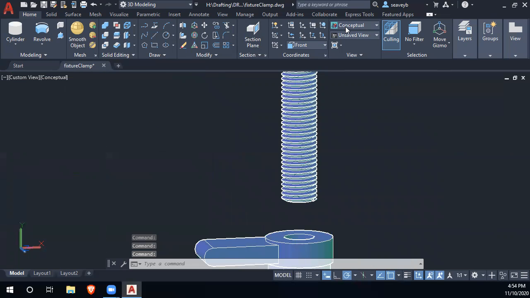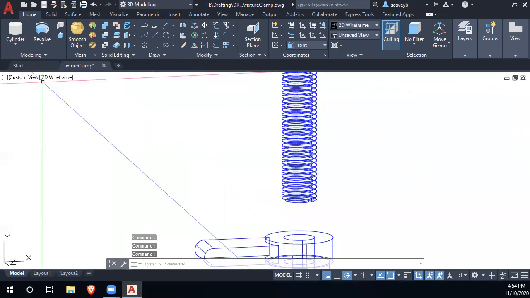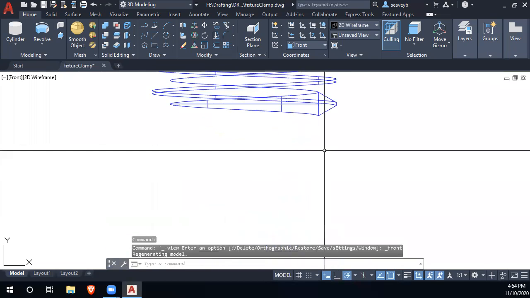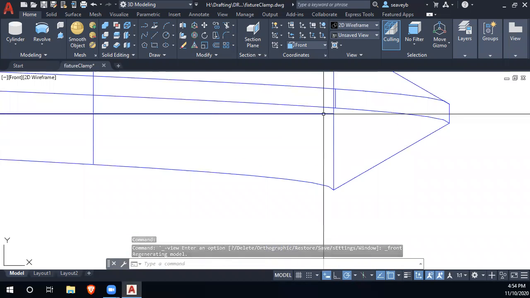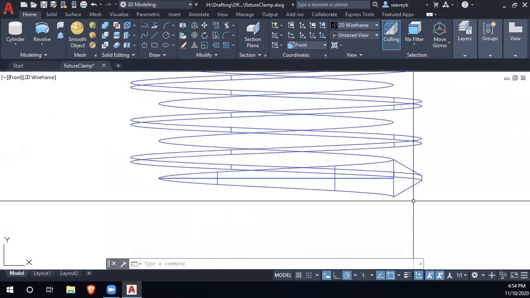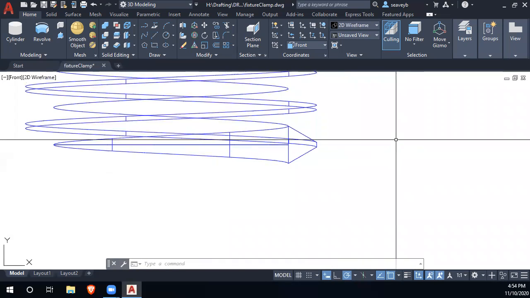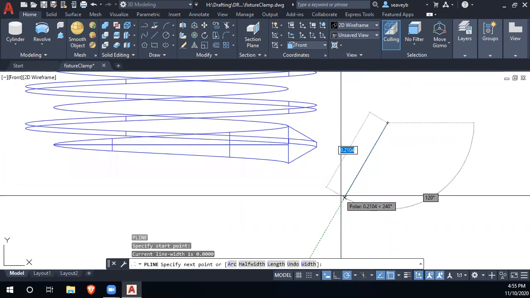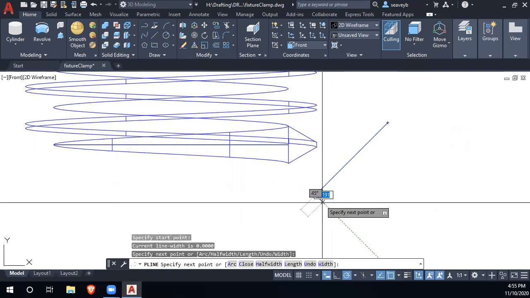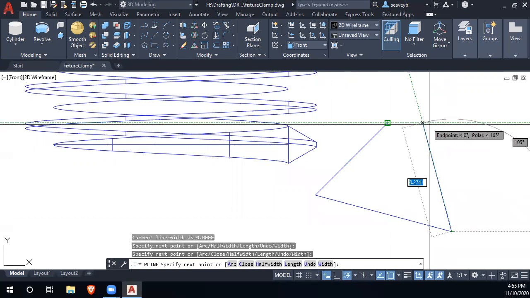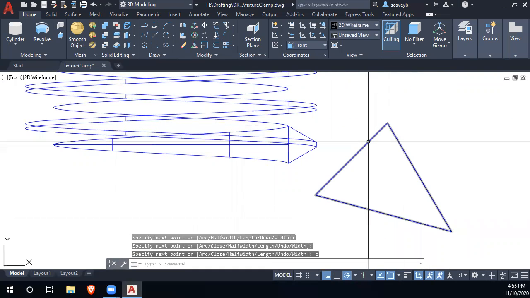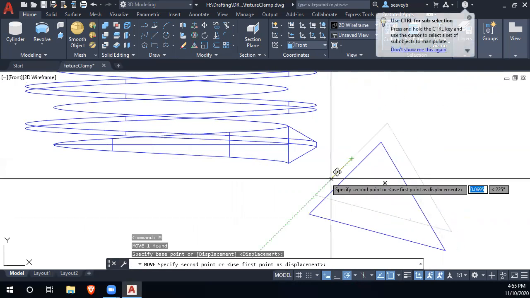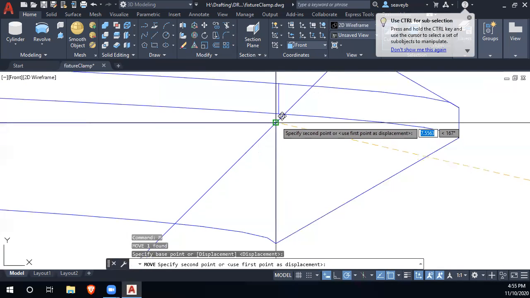So back to wireframe, 2D wireframe, front view, zooming in. So here's the endpoint. Here's that horizontal line that I'm going to move my 45-degree triangle to. So polyline, 45 degrees. No, that's not 45. There's 45 degrees, and then just whatever, right? Close it. As long as that matches, okay. So I'm going to move it from its midpoint to the end point here.